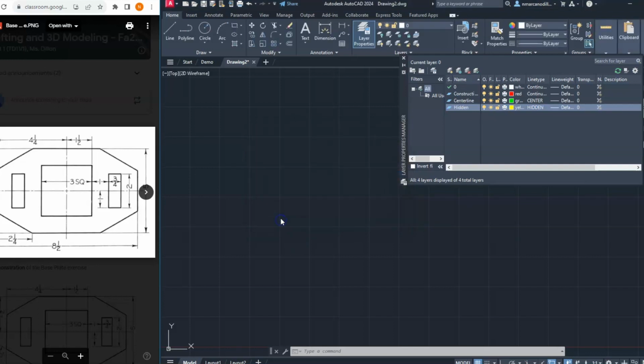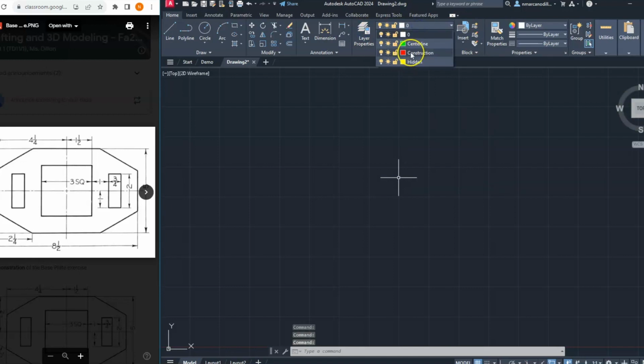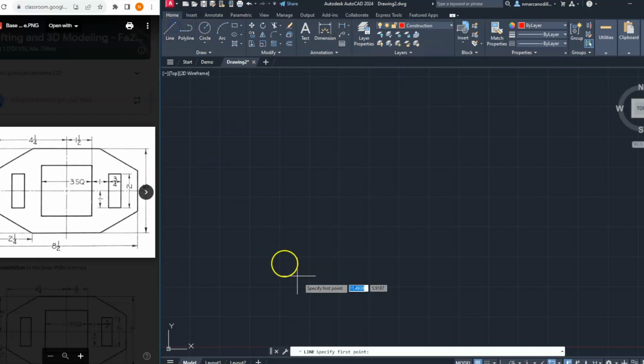Click on hidden, OK. So we'll see hidden for the hidden line, yellow, center line, center, green, construction line, continuous, red. Alright, now I'm going to close that. So I want to start with my construction line, and I'm going to go to construction, and then I'll go to line. I'm going to start my line at 1, 1, and I'm just going to extend it. Now my drawing is going to be 8.5, so I'm going to extend it, let's say 9 for now.